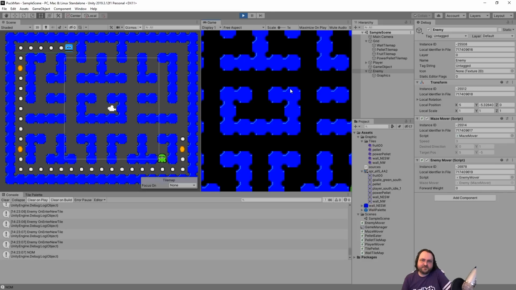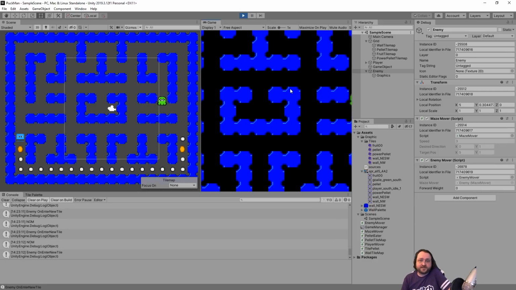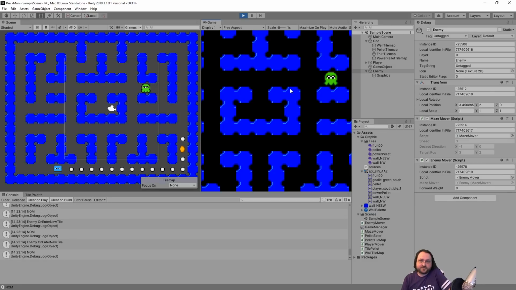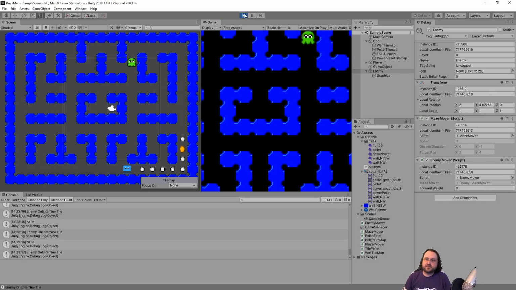But we can pick up stuff. The power pellets don't give us invulnerability or points or anything like that. But hey, we've got a dude who moves around. So that's the basic AI.